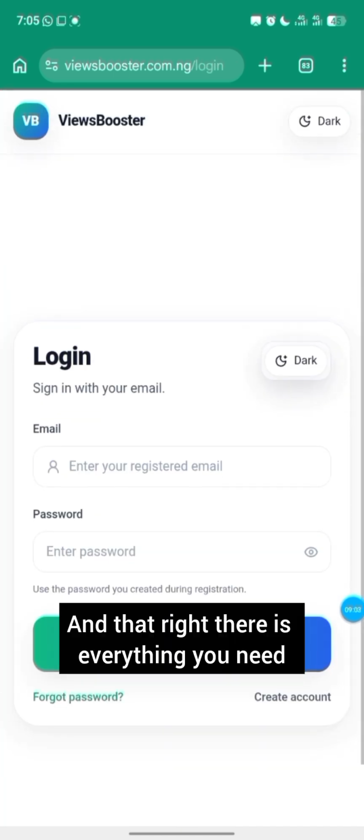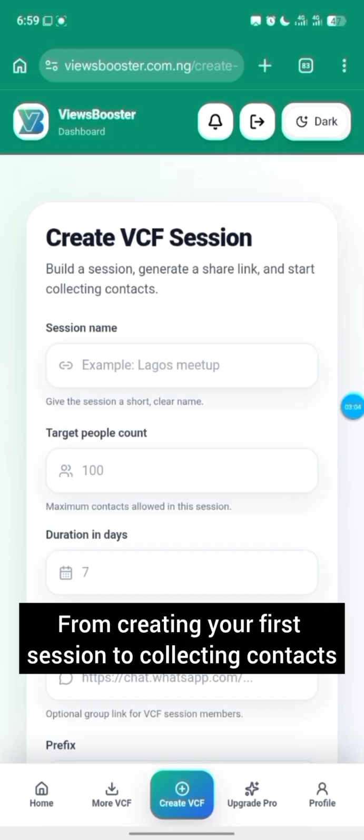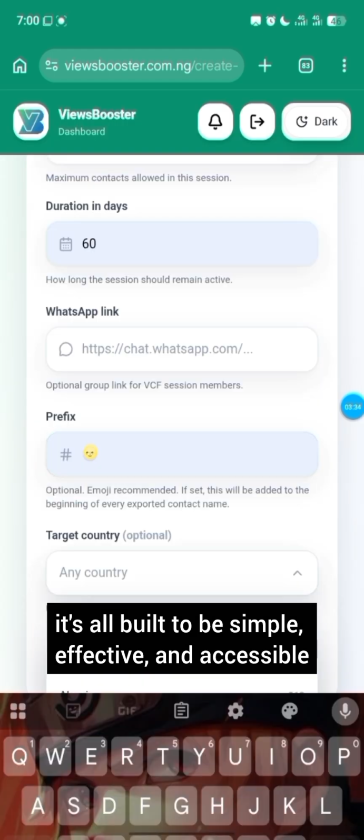And that right there is everything you need to know about ViewsBooster. From creating your first session to collecting contacts and growing your network, it's all built to be simple, effective, and accessible.